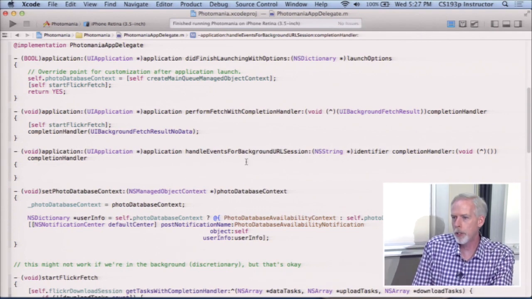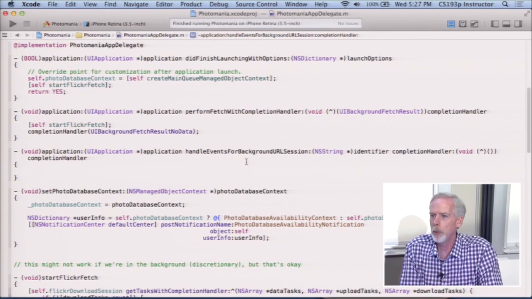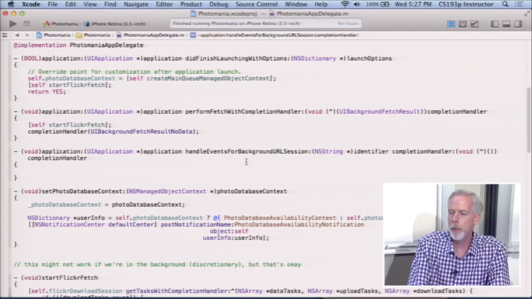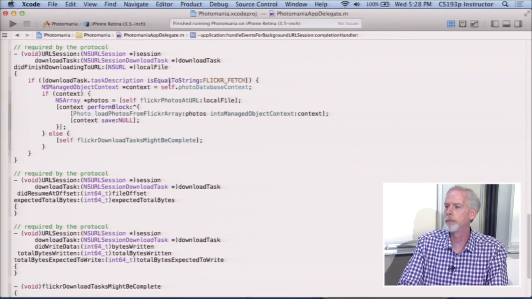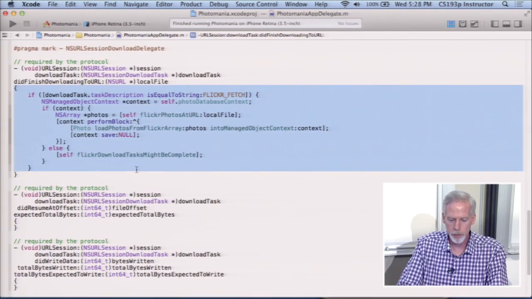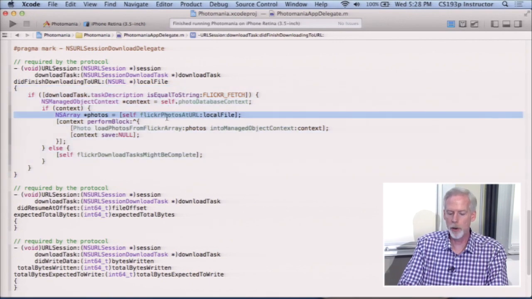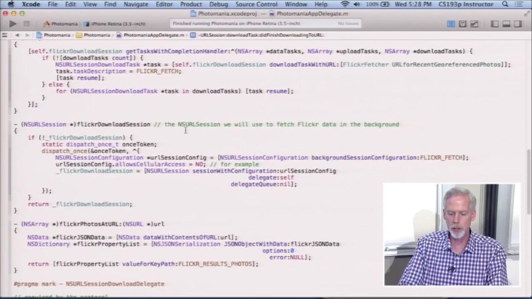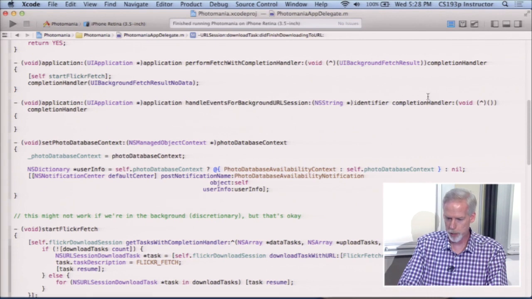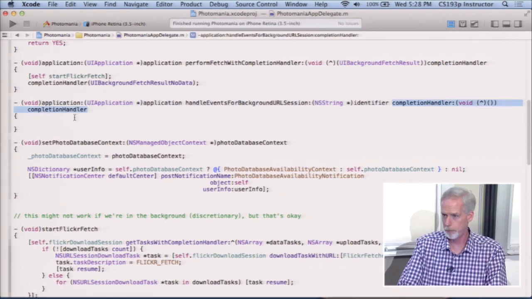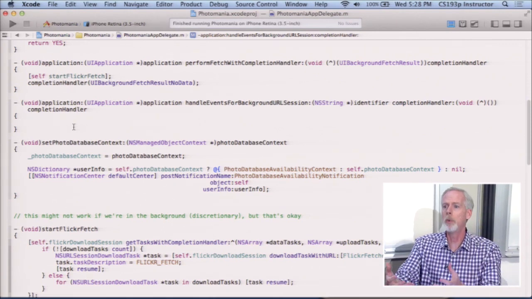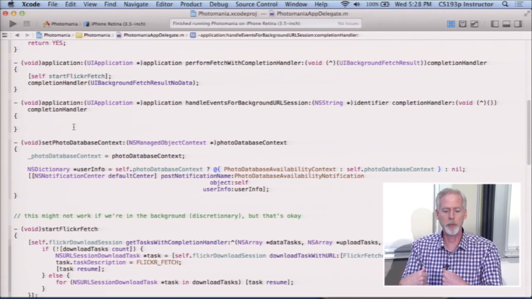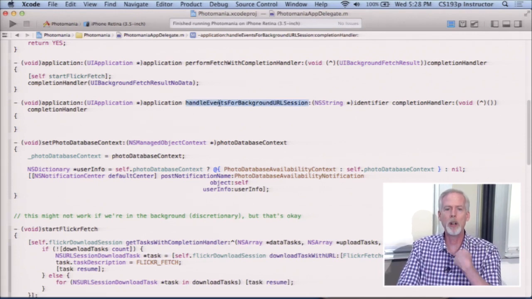Now, what's interesting about this one is I don't actually need to do anything in it either, because if I implement this method, then these delegate methods down here will automatically get called. And they already know how to unpackage the data from Flickr and put it in my database. They already know how to do all that. But I still do have this responsibility for the completion handler on this one too. Now, this completion handler, we really do want to wait to call it until we've actually handled this URL coming back from Flickr.